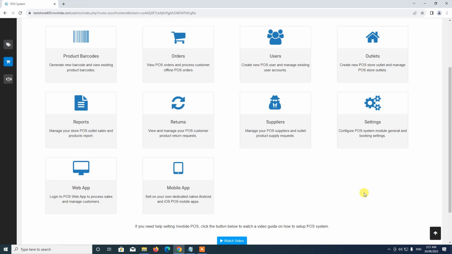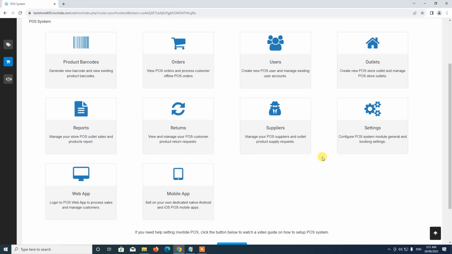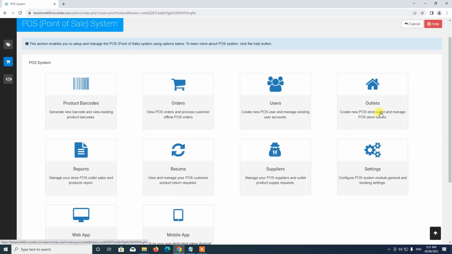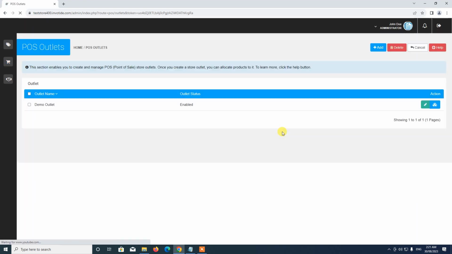The next thing we do after we have completed the settings is adjust the user accounts and outlets. Let's proceed first to the outlets section here. In the outlet section, we can list our physical store locations. These outlets represent our physical store locations. If we have more than one outlet, we can add it by clicking the add button here. For this example, let's go ahead and edit this outlet. We click on the edit button here.